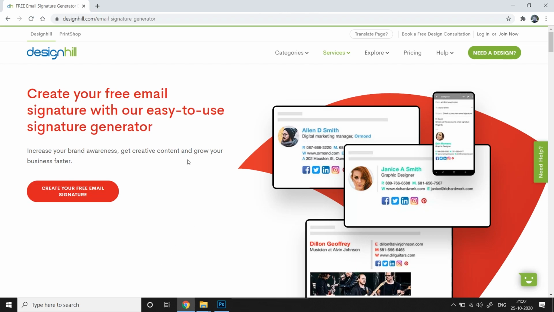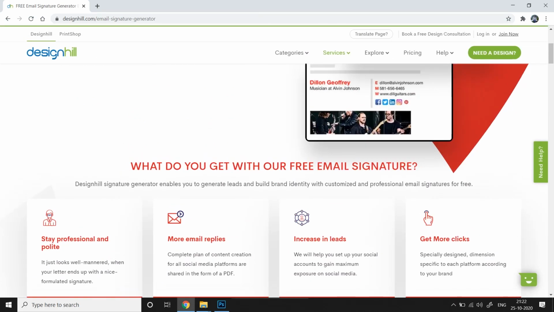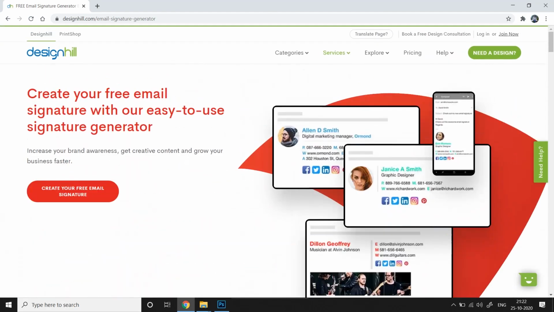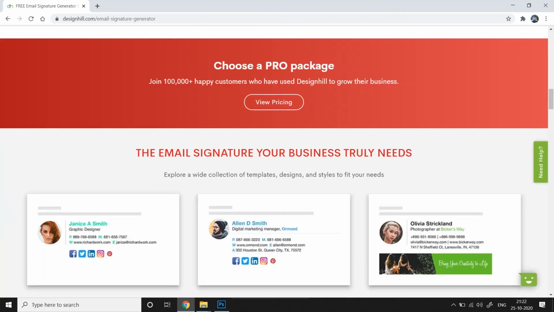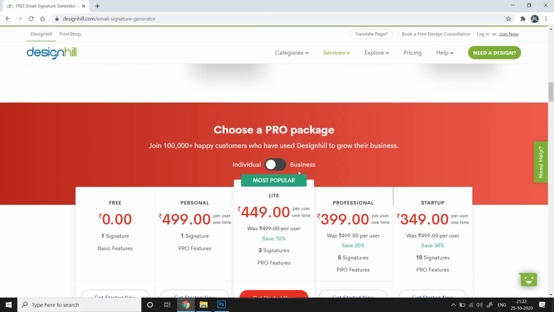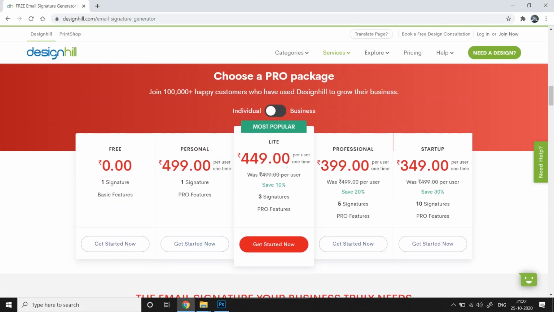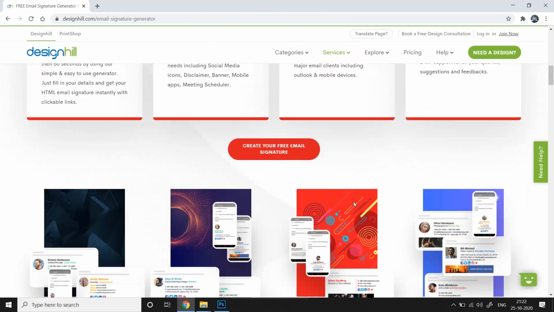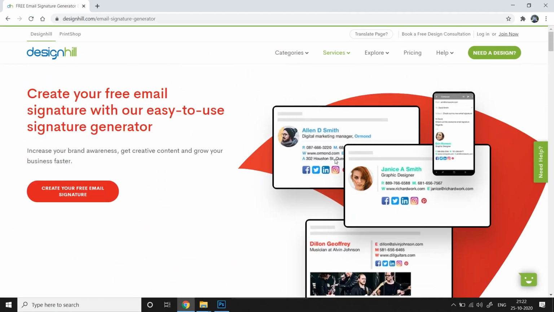email signature generator. And you can check the different prototypes, the mockups already done, and you can view the pricing as well. These are all the different pricing for individual and business class. And then what you need to do first of all is log in or sign up.